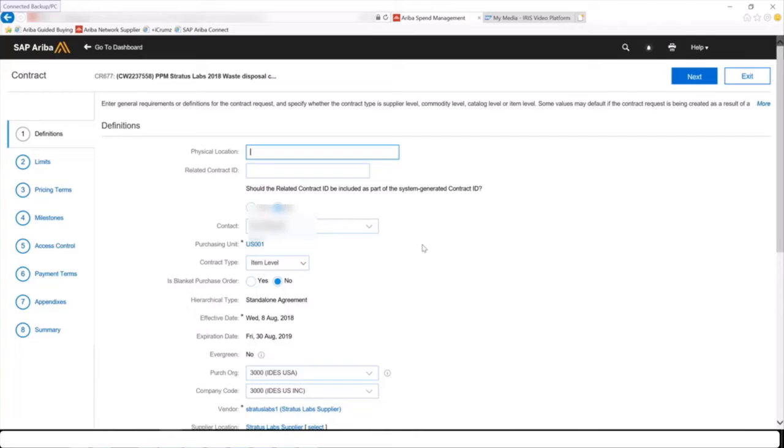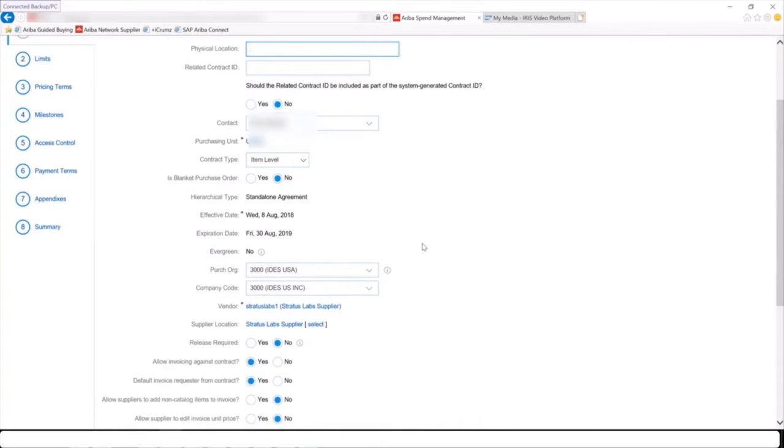So we're just in the definitions page, which is the overview of this document for this contract. As you can see, we've set the contract type as item level, and that needs to be set up in order to actually set up the invoice lines for contract invoicing.